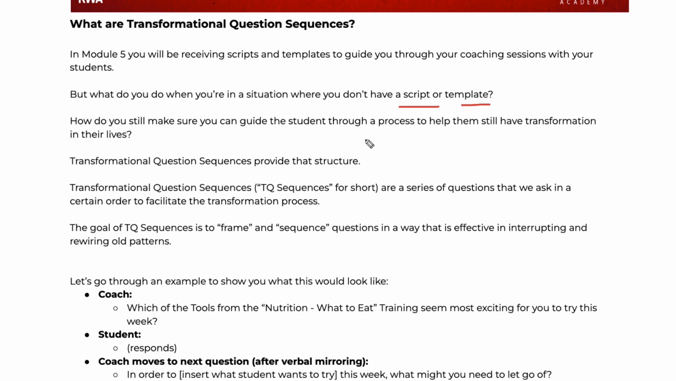The answer to that question is transformational question sequences, because transformational question sequences provide that structure that you can follow. TQ sequences, for short, are a series of questions that we ask in a certain order to facilitate the transformation process. The goal of TQ sequences is to frame and sequence questions in a way that is effective in interrupting and rewiring old patterns.